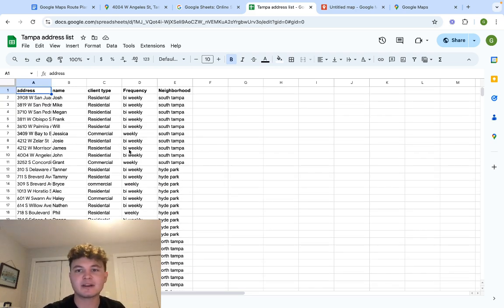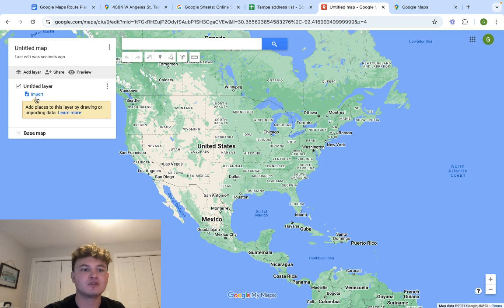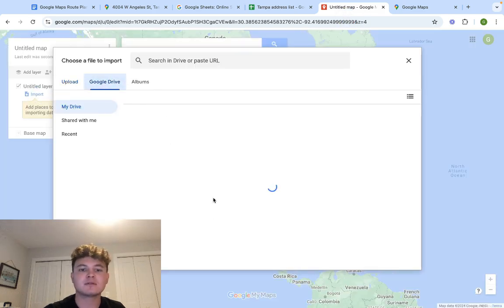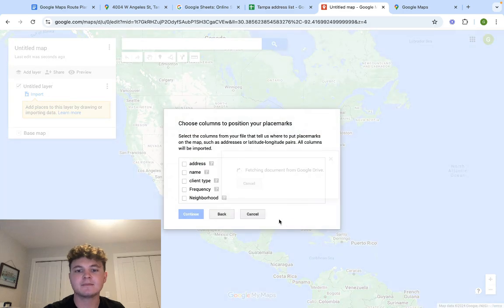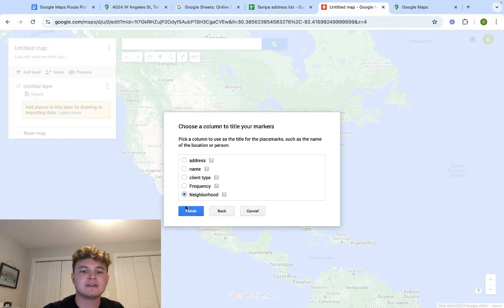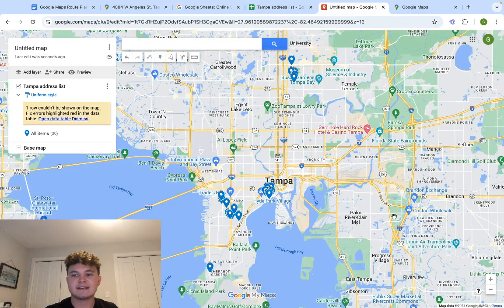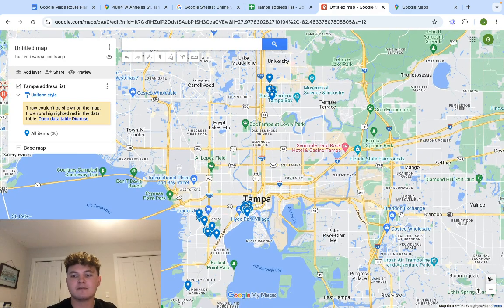And the reason you want to do it in the Google Sheets is because on Google My Maps, you can press import. You can go to your drive, and it will show your sheets right here if you're signed in on the same Gmail. And you go to the list that you created and insert. And you got to make sure you click on all the sections you made in the sheets, and I would identify each as the neighborhood. So once that's in, it's going to automatically map out all the addresses in your sheet.